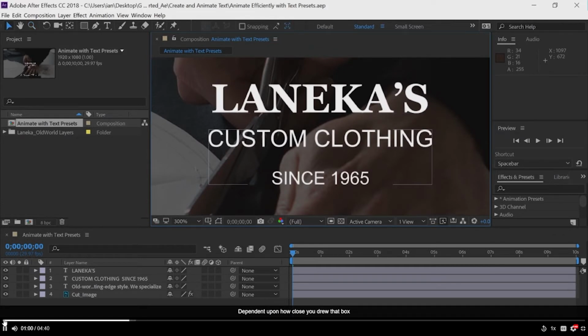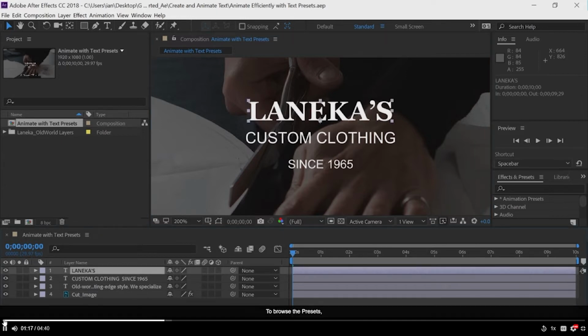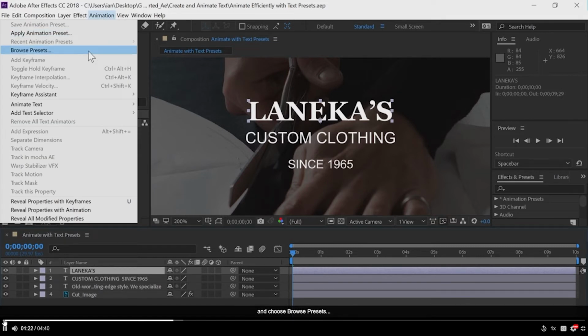Dependent upon how close you drew that box will determine just how far you've zoomed in. You can use the comma key and the period key to zoom in and out. Just make note of the magnification down here in the lower left corner of the composition panel. Go to the timeline and select layer 1. To browse the presets, I'll go up under the animation menu and choose Browse Presets.